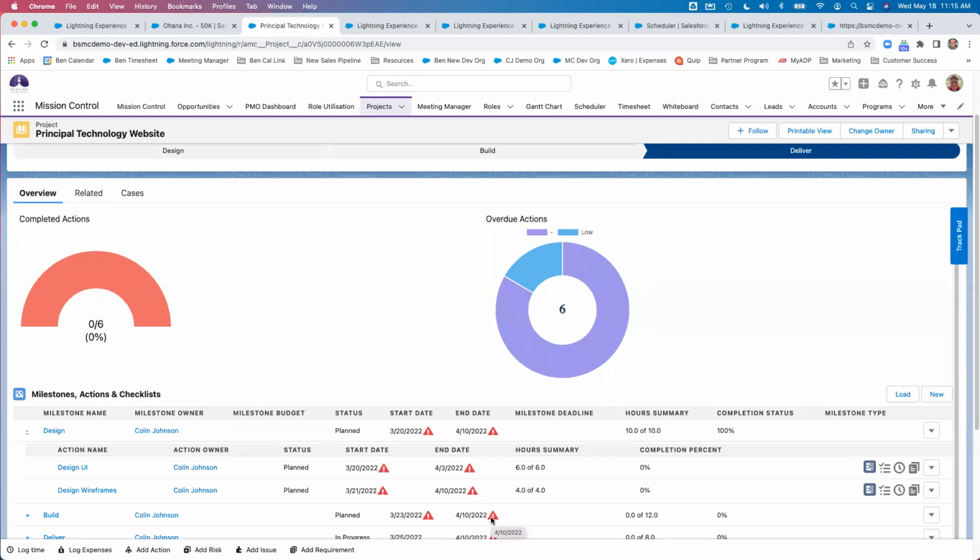That's just a visual indicator that it's due today or it's past due. If it's flagged up in orange, it means it's due tomorrow or in the next coming days. So those are just visual indicators within the project. But let's get into assigning another resource.